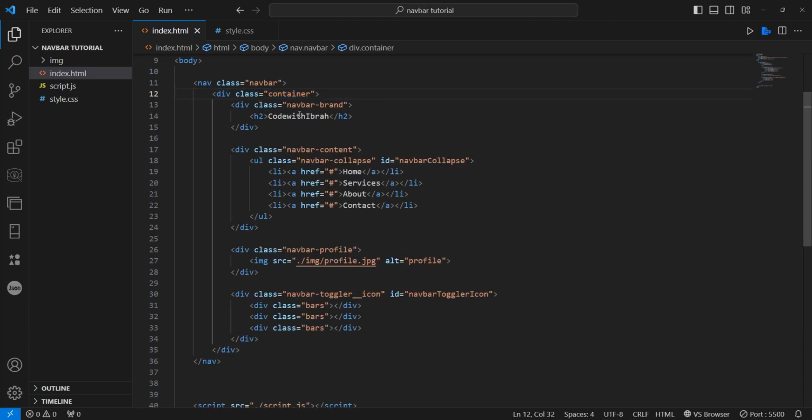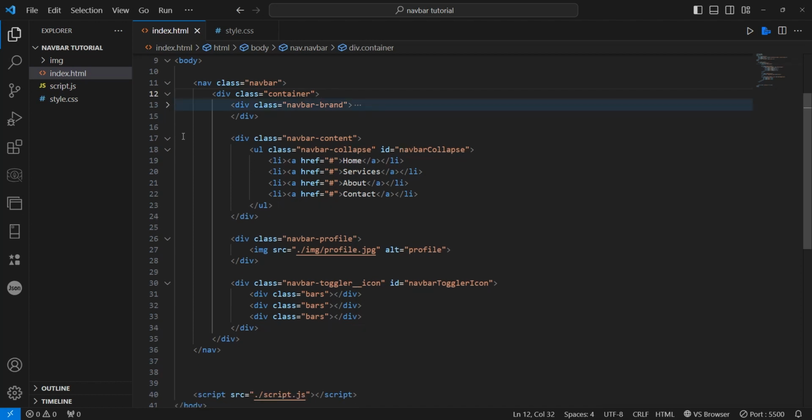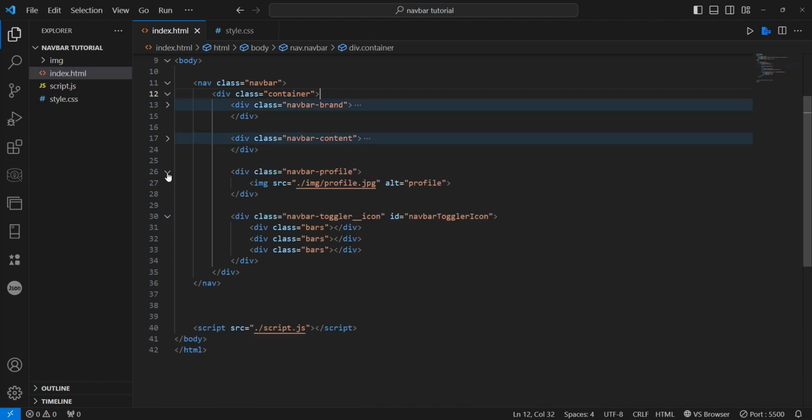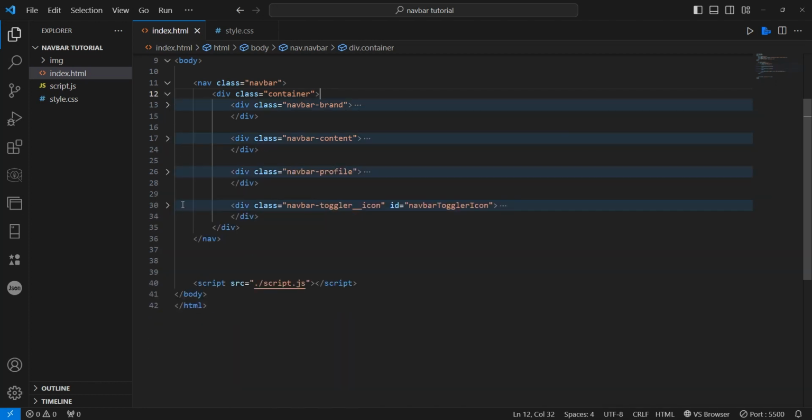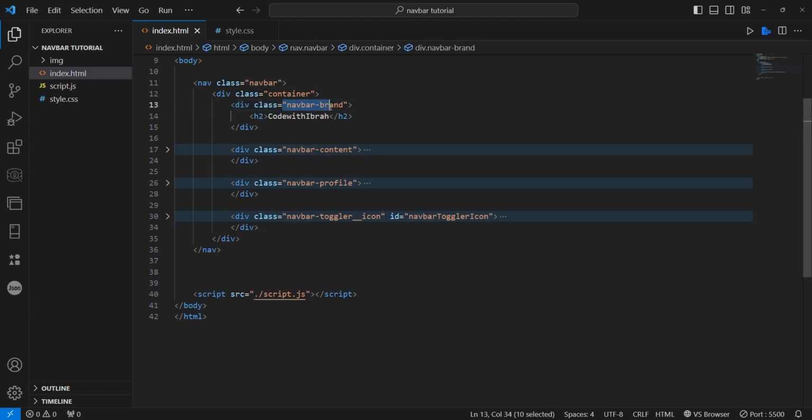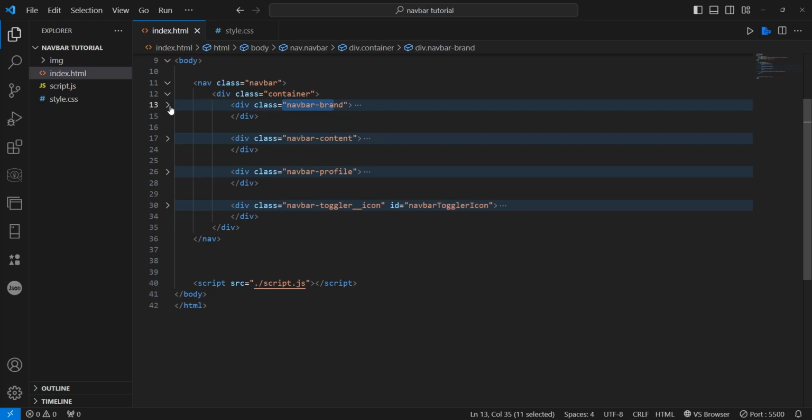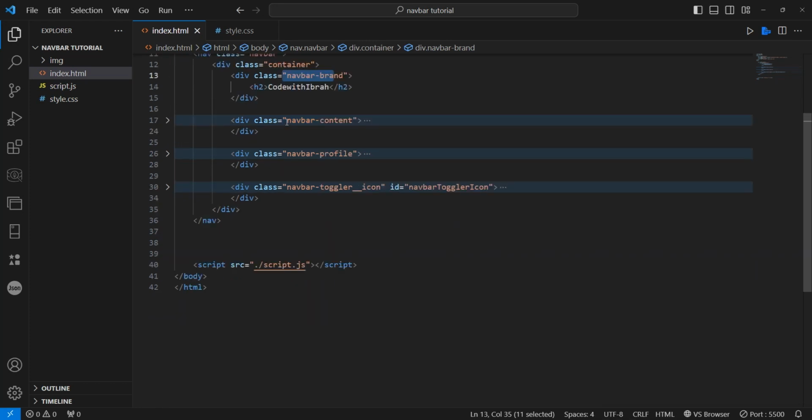We expand this container, and then we can see that inside the container we have also some divisions. We have about 4 divisions. The first one is the navbar brand, which is a division in the container. We have another one we call navbar content.